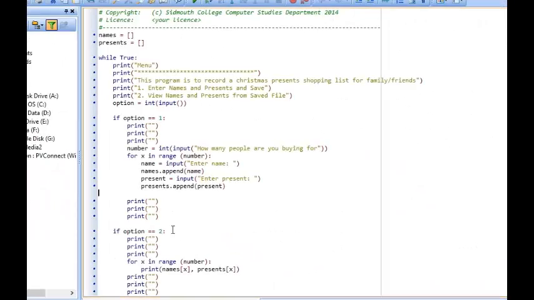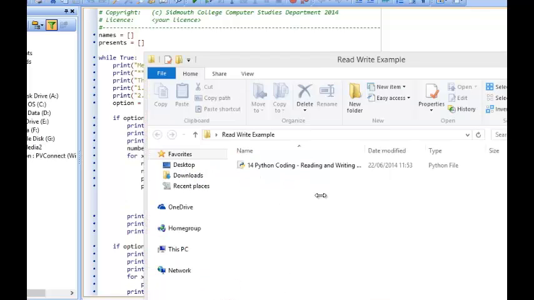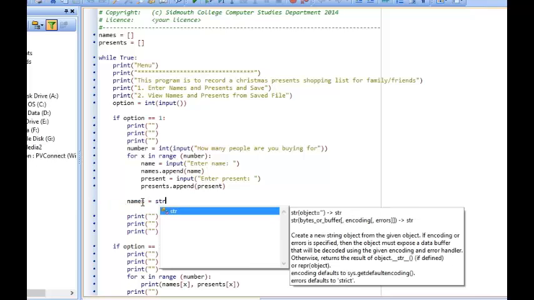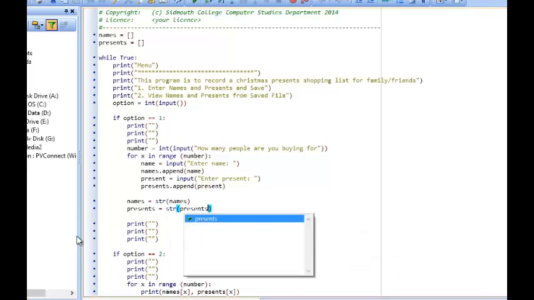So if I go back into the program, I'm going to start to try and write to a text file. To do that, after I've entered my list of names and my list of presents, I'm first going to have to quickly convert those into variables so that they're ready to be saved onto a text file, because I want my text file to be stored here. You can see there's no text file at the moment, but that's where it's going to get stored. So I go names equals str names, and the same here, presents equals str presents, like so.